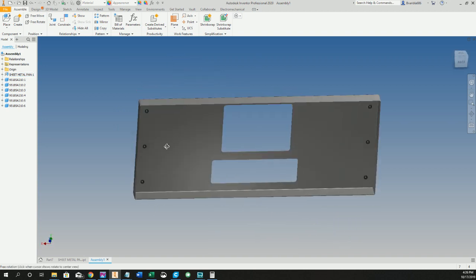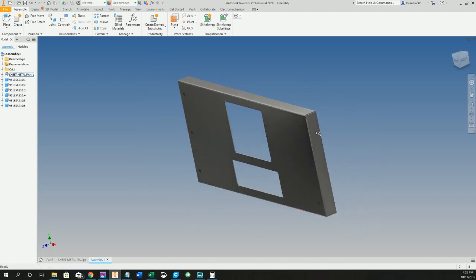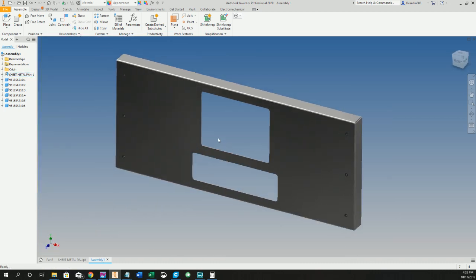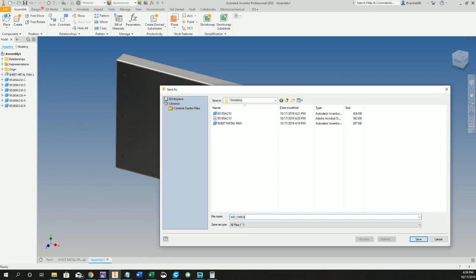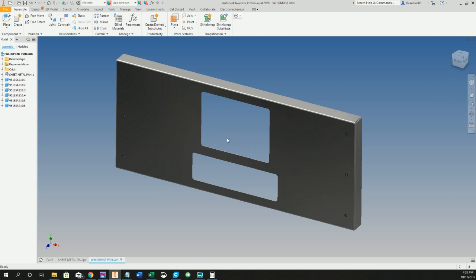So we've got our part. It's looking great. One of the things, let's go ahead and save this to weldment. Yeah, weldment pan. And there's my dogs.